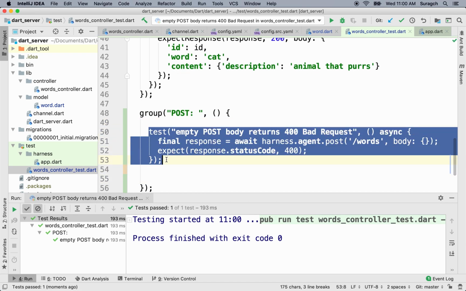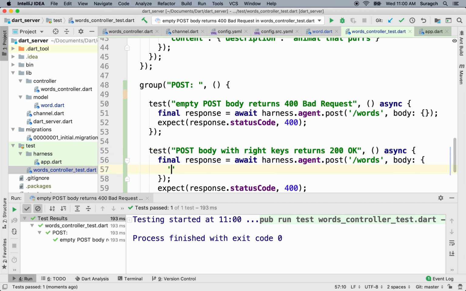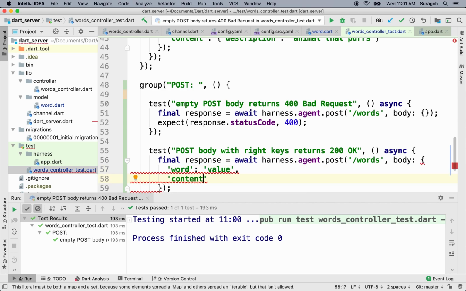Let's write another one, copy this test. This time, let's say that the post body with the right keys returns a 200 OK response. So remember that our first key was word. Let's just call it value. It's a string. And our second key was content. And content contained a map. So the map also has a key and a value.